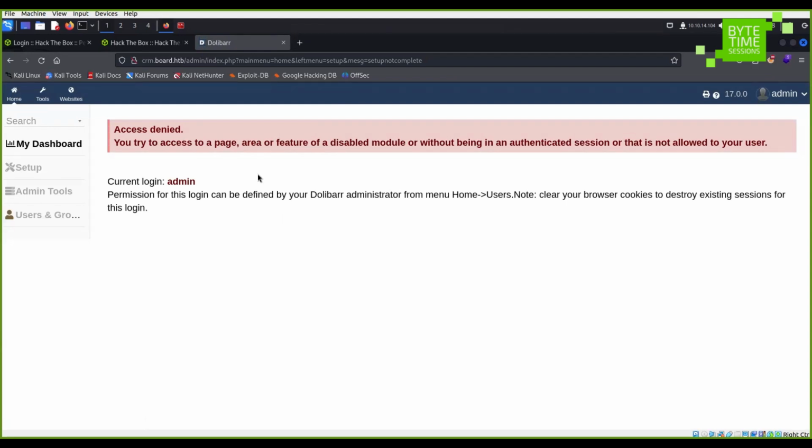Access denied. You try to access a page, area, or feature of a disabled module or without being in an authenticated session that is not allowed to a user. Okay, so I actually logged in, but I can't do anything. I don't have any access. All I have is the dashboard. What am I using the dashboard for? Nothing. My profile doesn't hold anything interesting either.